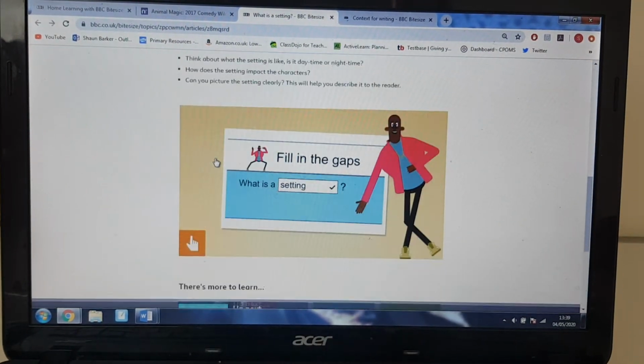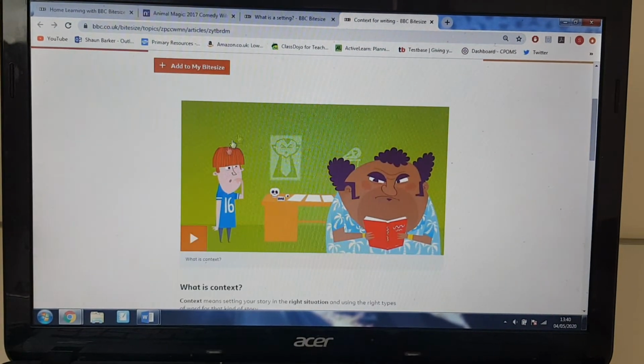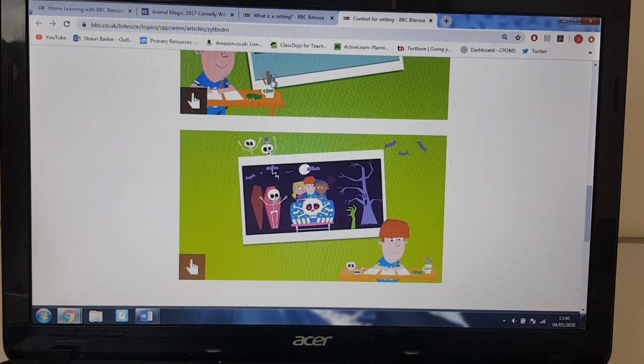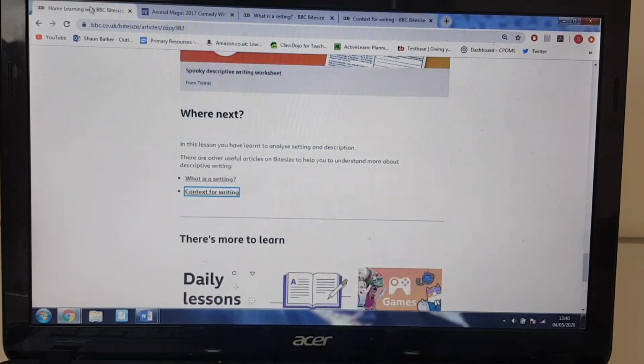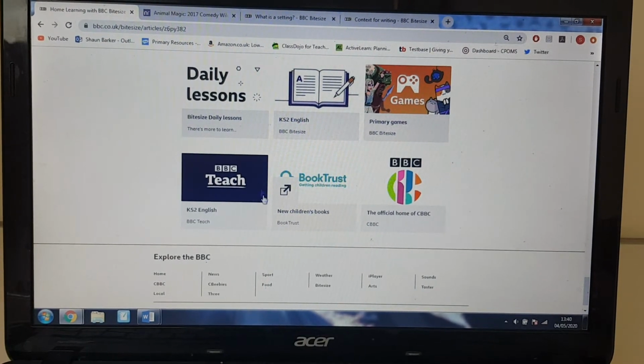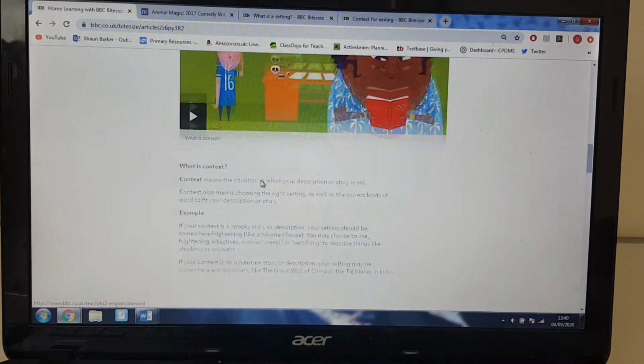And again, what is a setting? And it's got videos for me to look at there, and then context for writing. We've already seen that video on the homepage, but then it's got some other videos and some other activities for me to do as well. So then here, it's got some more website bits on the BBC that I can go to if I want to carry on with my lessons. But that will then be the end of your English lesson.